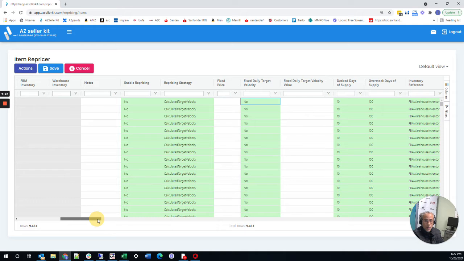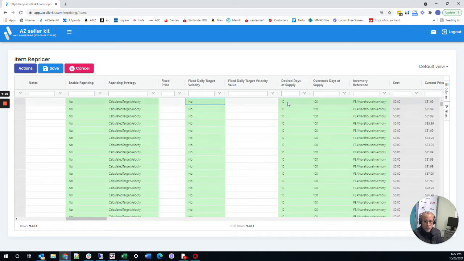Here is what used to be days to sell out. We've now updated that to say desired days of supply. Whatever this number is in here, you're setting this at 10 in this example, this means that if you drop below 10 days of supply, the software will increase your price. If you're over 10 days of supply, it will be at your desired price.